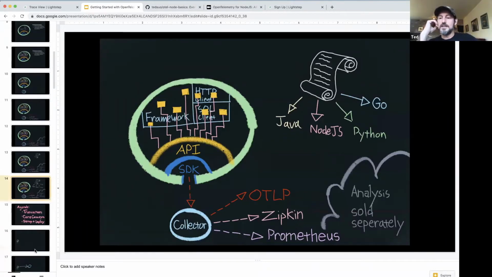Okay, any questions at this point around this basic overview of the project setup? We're going to get into distributed tracing and what that is next.